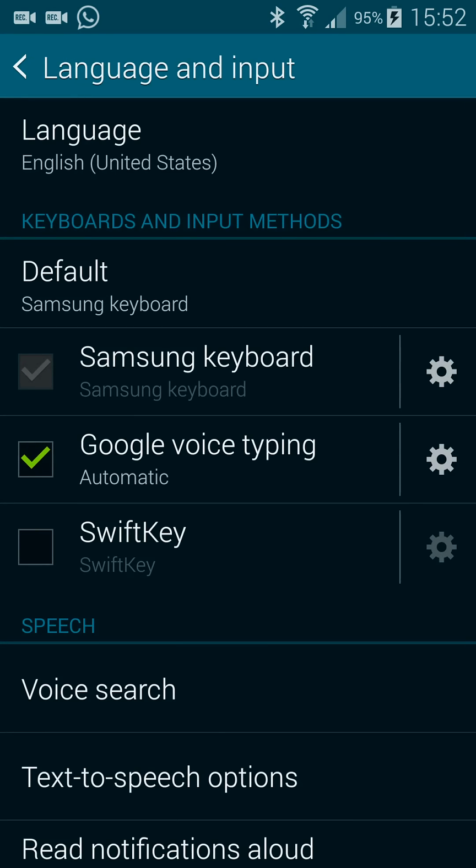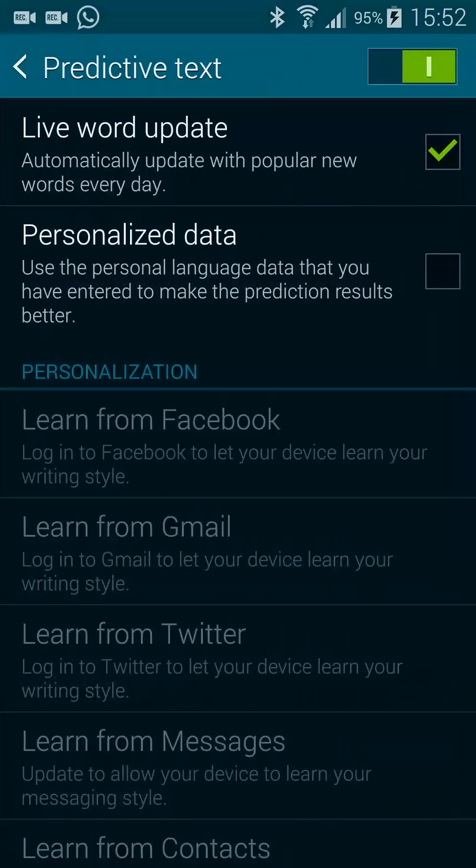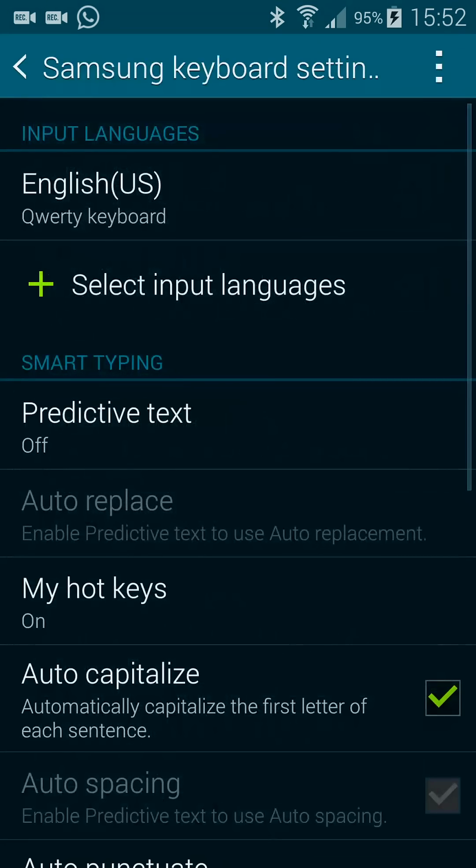And as you can see, we've got the Samsung keyboard, which is selected as default on the phone. So we just want to press the little cog icon here on the right, and immediately we can see that it says predictive text on under the smart typing header. So we just want to press predictive text, and we've got a big green button that comes up in the top right corner, so we just want to slide that to deactivate the predictive text, and then we can press the back button on our phone.